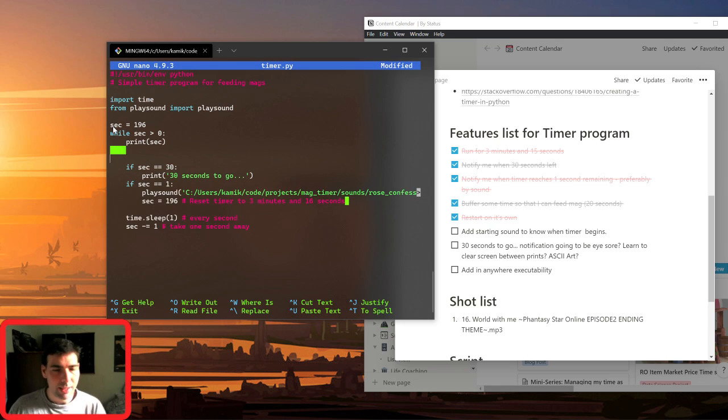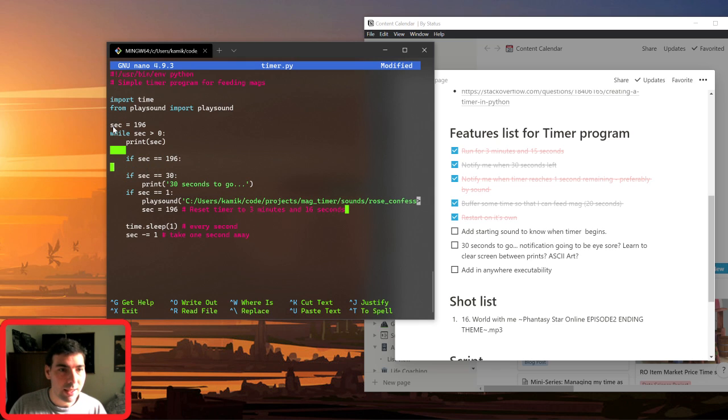And so we just want to hear sounds. So if we want to hear a sound at the start of the timer, sure, we could add an if statement here. If second equals 196, play sound, play whatever sound it is we want. But is there a better way to do this? I'm happy with this. So we're going to run with that.